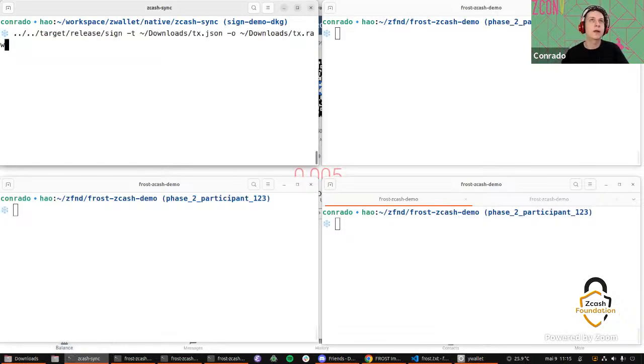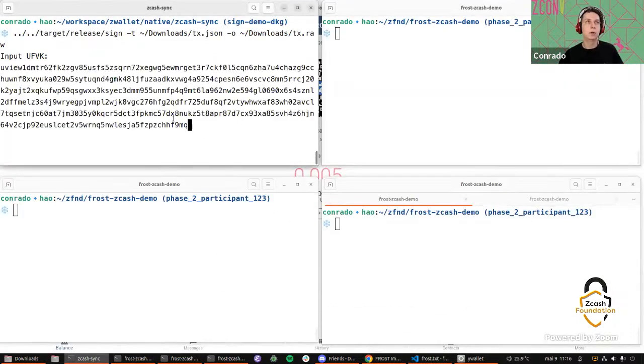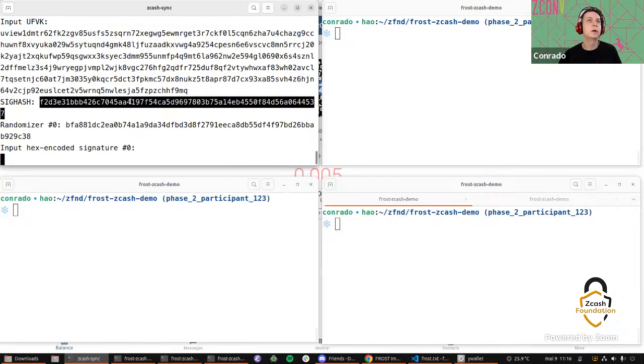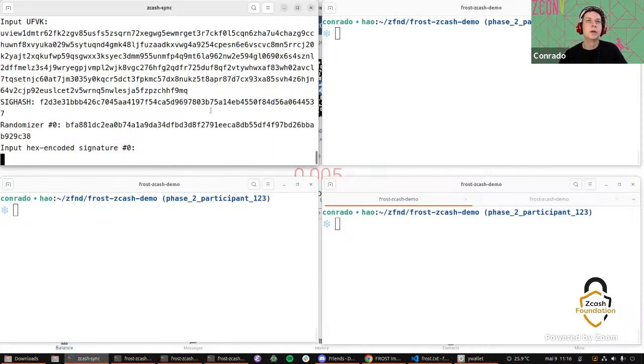We can use the signing tool. I'm inputting the transaction plan I just created, and the goal is to create this raw transaction here. I need the full viewing key that I have pasted here. This will create a transaction and show me the SIG hash. This is the hash of the transaction, and this is the thing that is actually signed using Frost. And this is the randomizer, which is something particular to the Zcash protocol that is also needed. So let's do the Frost signing.